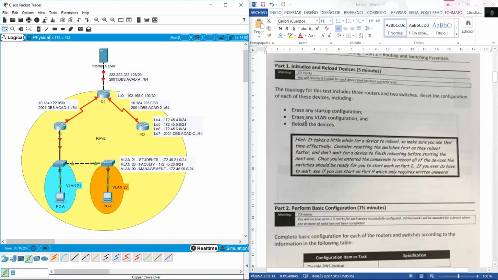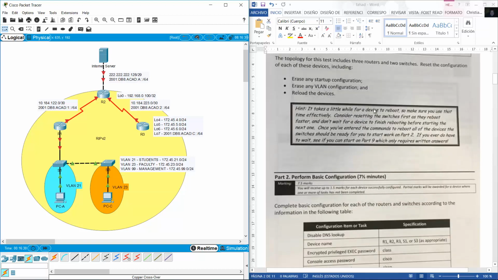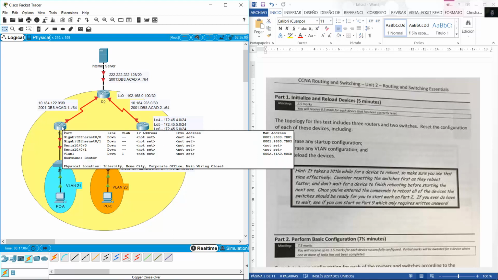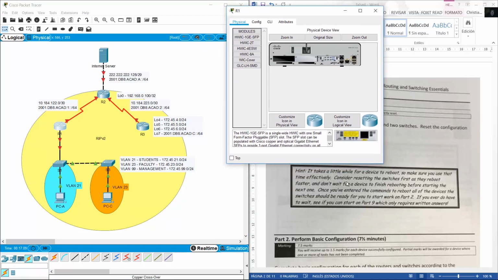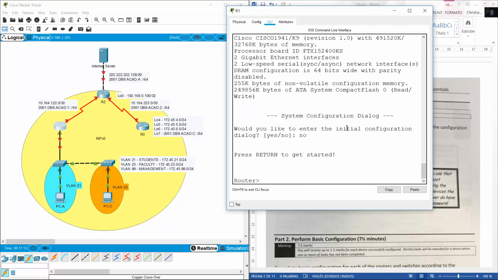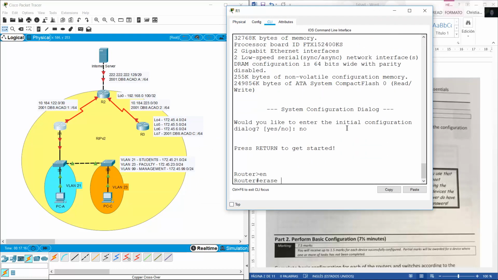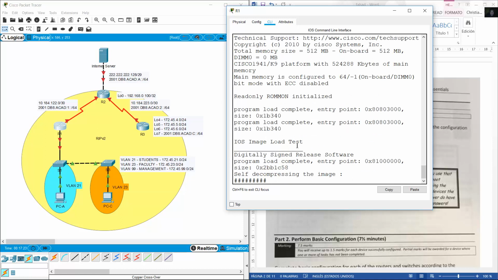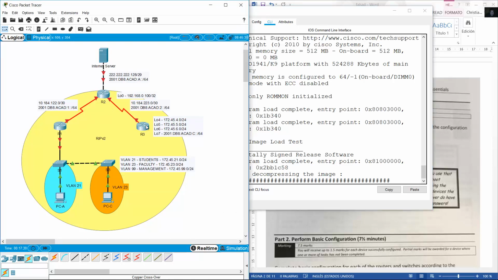Erase any startup configuration, erase any VLAN configuration, and reload the devices. For example, on R1, enable, erase startup-config, enter, and reload the device. Do this on all routers, R1, R2, and R3.